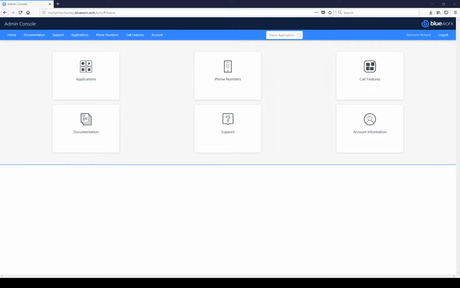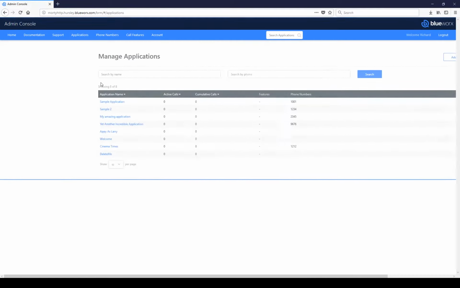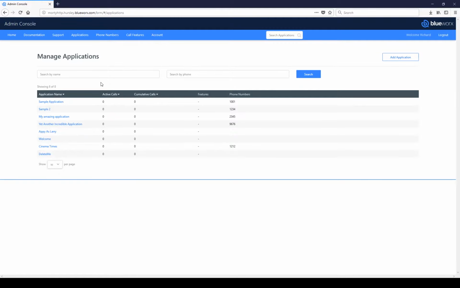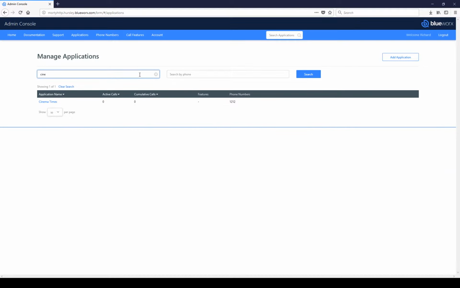So, let's go to the Applications page. As you can see, you're presented with a list of all the applications that you have. You can search through all of your applications here and here by name and phone number. You can type all or part of an application's name. For example, if I know that I have an application with cinema in the name, I can start typing the word cinema, then hit enter or press the search button. As you can see, this shows my Cinema Times app. You can clear your search results by clicking Clear Search.